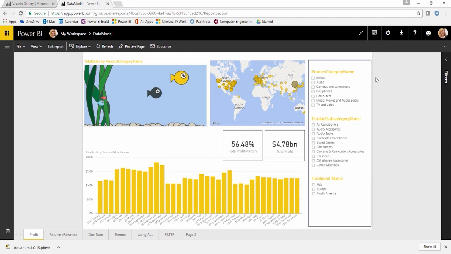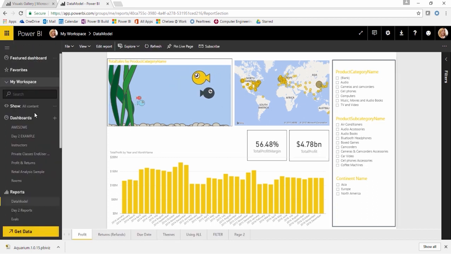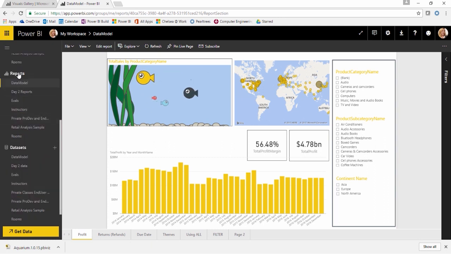Great. This is my report that is now online. And if I click on the hamburger on the left-hand side, I'll be able to open up and see my various dashboards that I've created. You might have only created 1 or 2 so far, all of the reports that you've pulled online, and all the data sets associated with all of your reports and dashboards.